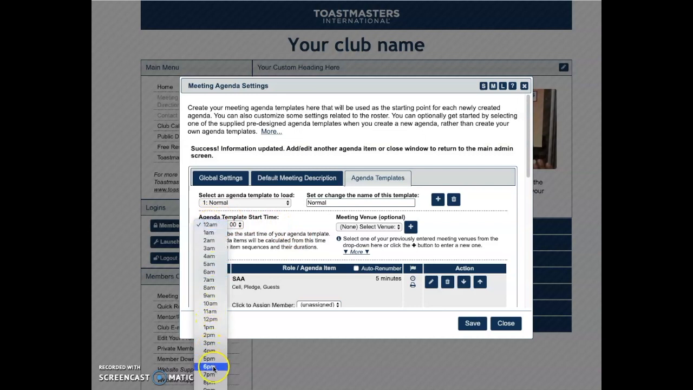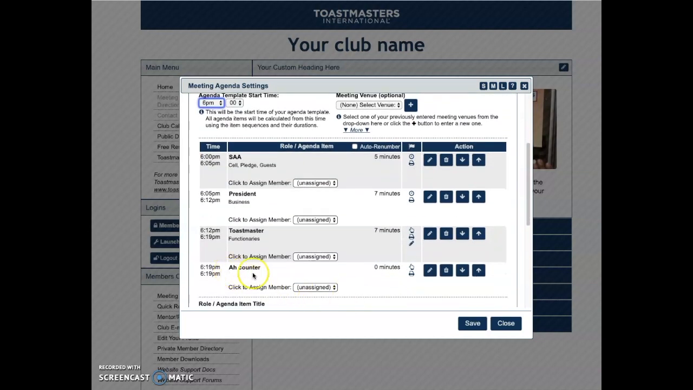Let's say the meeting starts at 6. If you want to move something around, there's 2 ways of doing it. One is to take time and literally drag and drop, or you could use the arrow keys to move items around. Click Save.